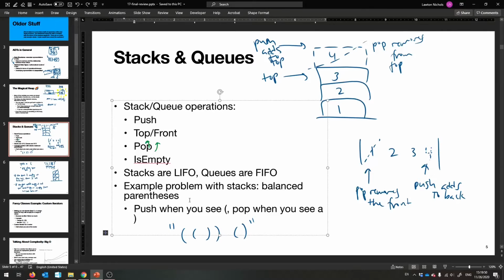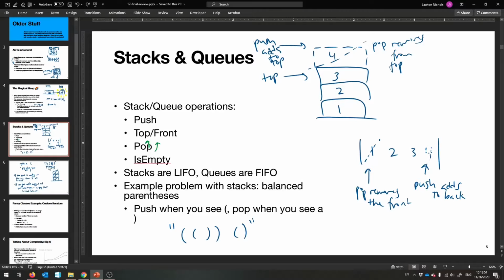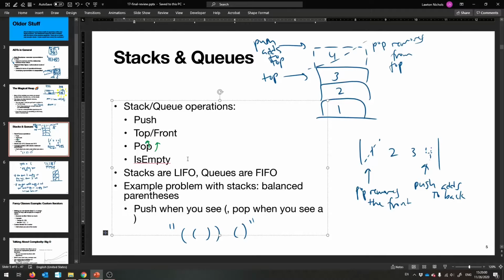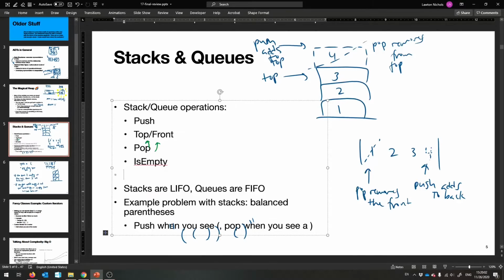So push when you see an open paren, pop when you see a closed paren. That's a neat example of stacks. So hopefully that comes back to your mind. And remember how to implement stacks. Stacks and queues are usually implemented using linked lists. You have to have a very good reason if you're not going to use a linked list to implement these.